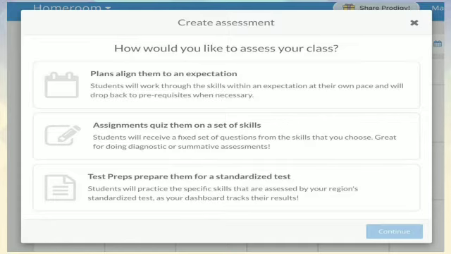Assignments: quiz them on a set of skills. Students will receive a fixed set of questions from the skills that you choose. Great for doing diagnostic or summative assessments. Test preps: prepare them for a standardized test. Students will practice the specific skills that are assessed by your region's standardized test as your dashboard tracks the results.